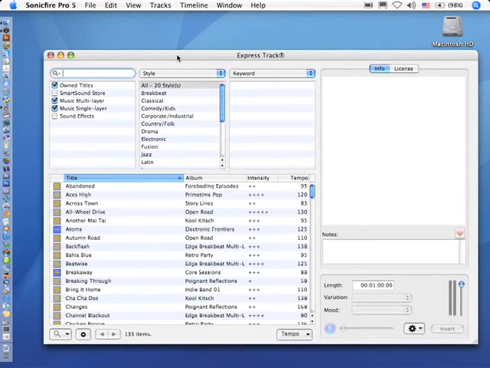Now, ExpressTrack used to be only available with the Network edition of Sonicfire Pro, but now it's available free whenever you buy music. And I use ExpressTrack a lot because it's a very fast way to get access to the music that I need. But before we start using ExpressTrack, we need to install our music. And to do that, I want to show you a couple preferences that can make your life a lot easier.